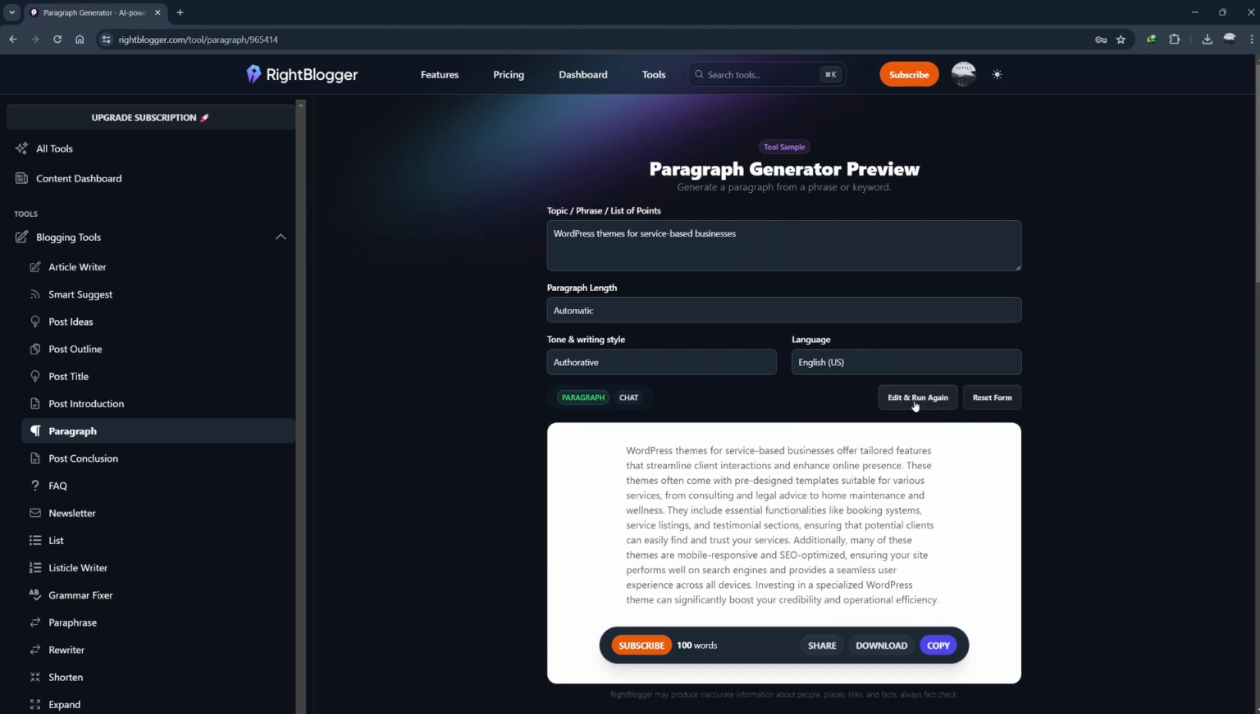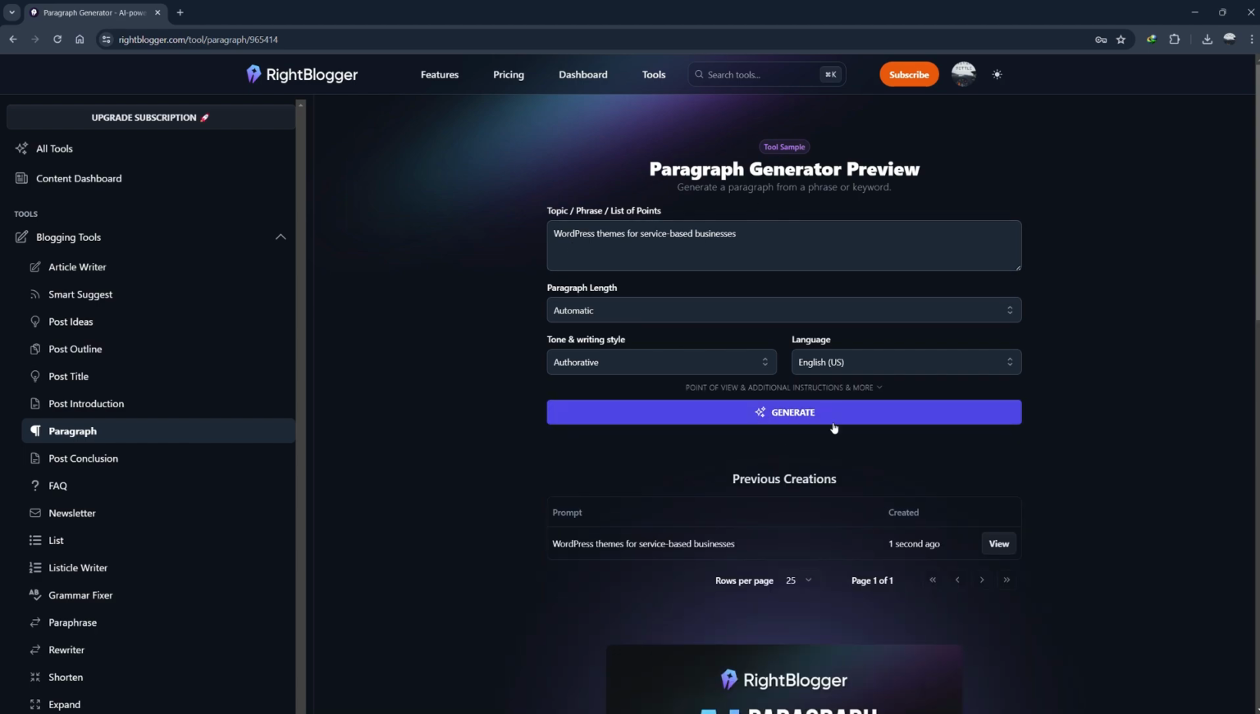The Edit and Run Again button is another great feature. Let's say you're not entirely happy with the generated paragraph, or you want to try a different tone. Instead of starting from scratch, you can click Edit and Run Again. This allows you to tweak your inputs and regenerate the content without re-entering all the information. This feature is incredibly helpful and a big time saver.